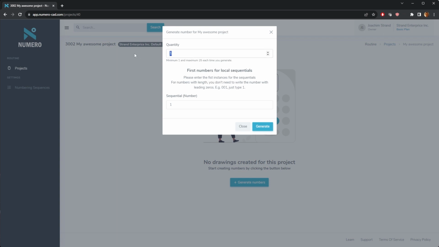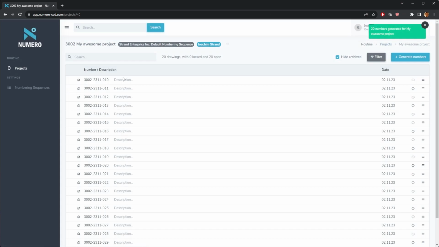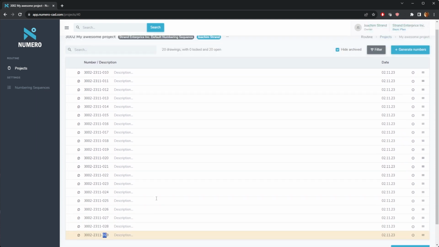And I can again just create numbers. For now, let's just create 20 new numbers. And as you can see at the bottom here, it's going to ask you for what the first sequential number is going to be. And most likely this is going to be 1. But there might be situations where you already have some numbers made in a different system or somewhere else, and you want the numbering to start at, let's say, 10. So you can do that. So let's try that and click generate and OK. So now the first number is going to start at 10 and go down to 29, which is perfect.